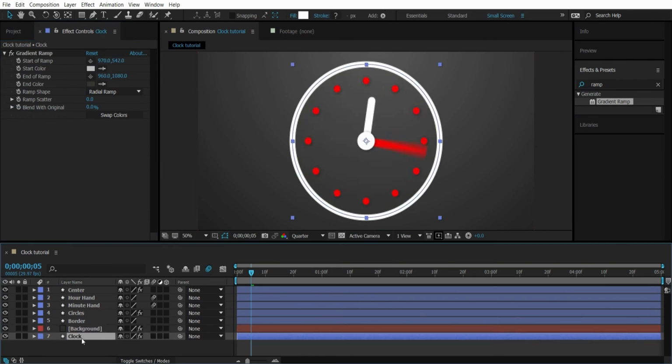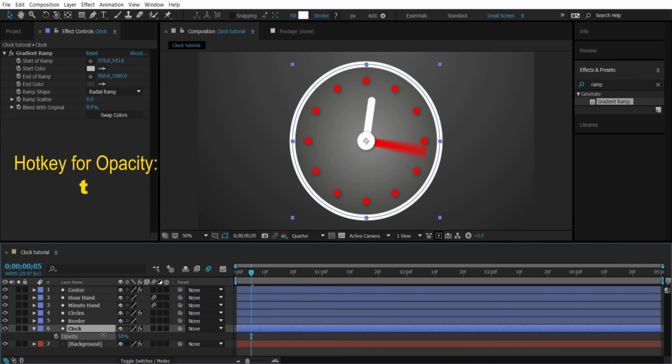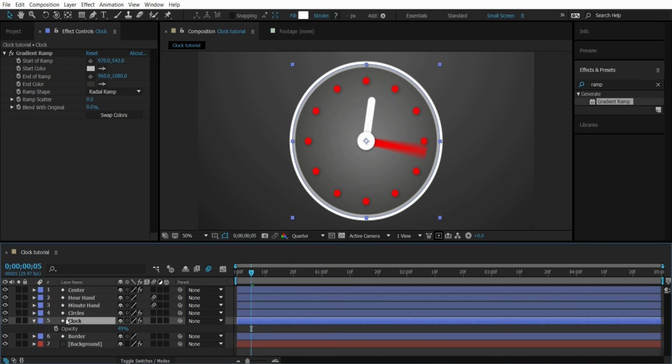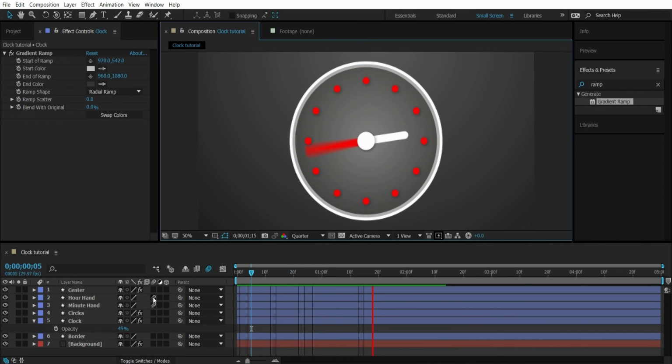Next thing I'm going to do is lower the opacity on the clock layer, and I'm going to drag that on top of the border layer. So there you go. This is how you animate a clock with absolutely no keyframes in just under 6 minutes.